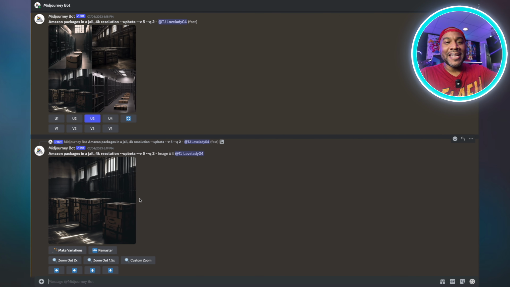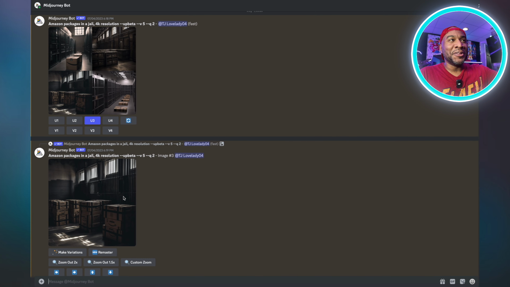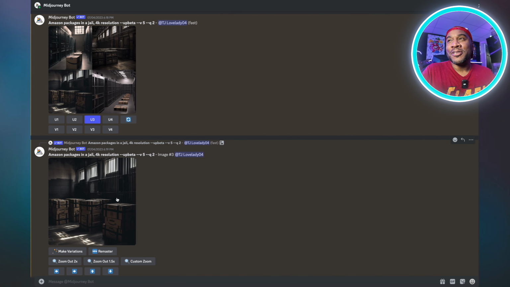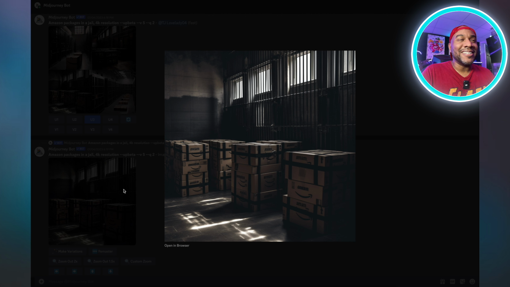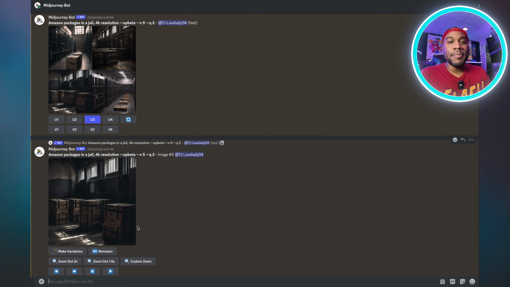This is one, some Amazon boxes inside of what looks like a jail. And I was like, we're basically stealing because we're getting really good stuff. Just different little scenarios, stuff that you would not be able to find clip art for. You can go in here and generate yourself.